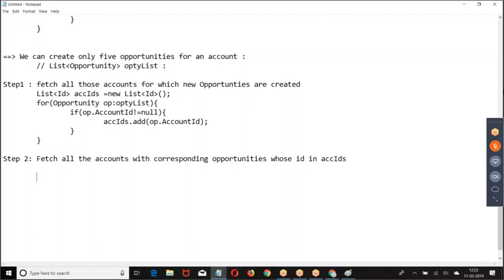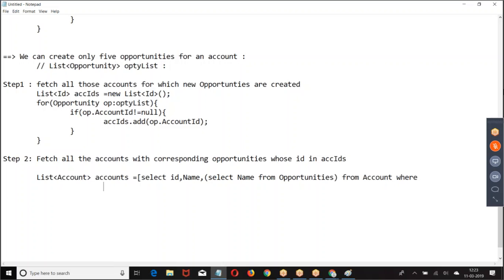Now, corresponding opportunities, how did you get it? List of opti list equal to list of accounts. Opportunities from account where ID in, right.